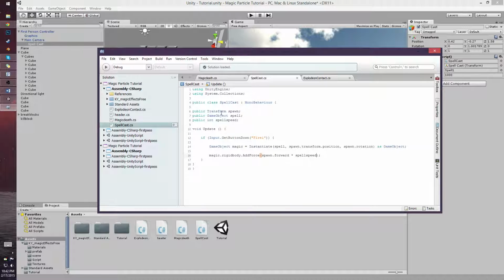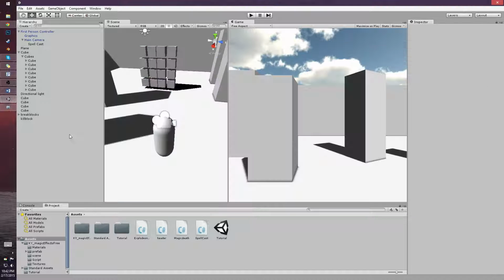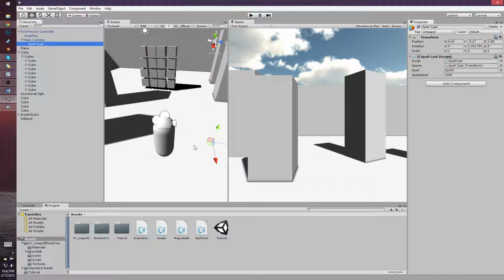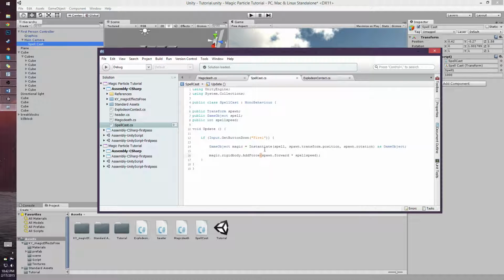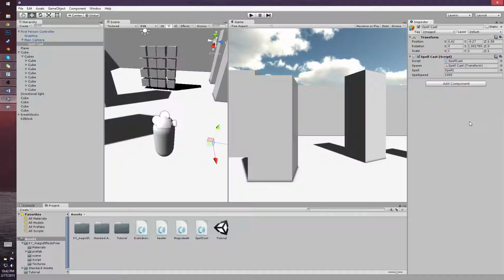So in here we can see we have the spawn, the spell, and the spell speed. So what the spawn is down here, it's where the spell is going to come out of, where the particle effect is going to be instantiated, which on here is the spellcast object right here. The magic is going to be instantiated right there, and this game object spell is the particle effect system that you want it to shoot out. So basically it instantiates it, and then it applies a rigid body force to the spawn in the local forward direction, and that's what shoots the particle system out.